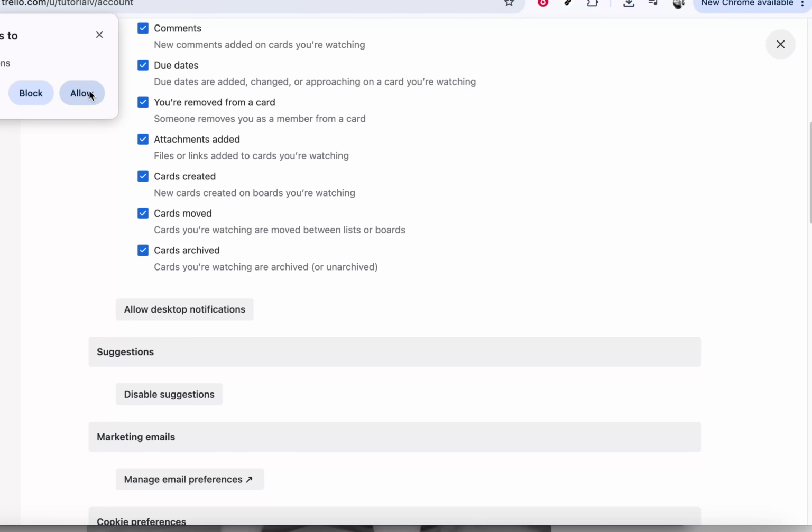You've successfully enabled desktop notifications, ensuring that you won't miss out on any important updates. Feel free to revisit any of these steps if needed, and play around with the settings until they fit perfectly into your daily routine.